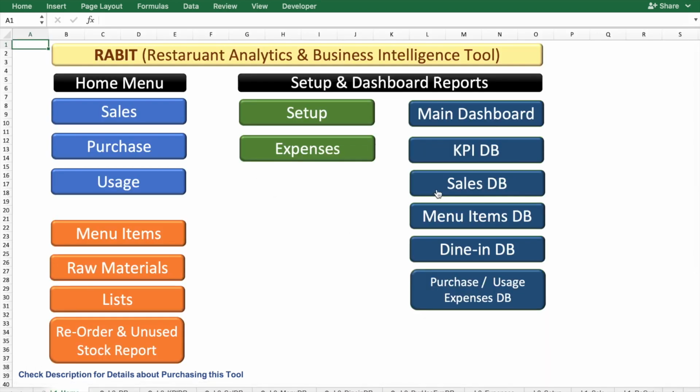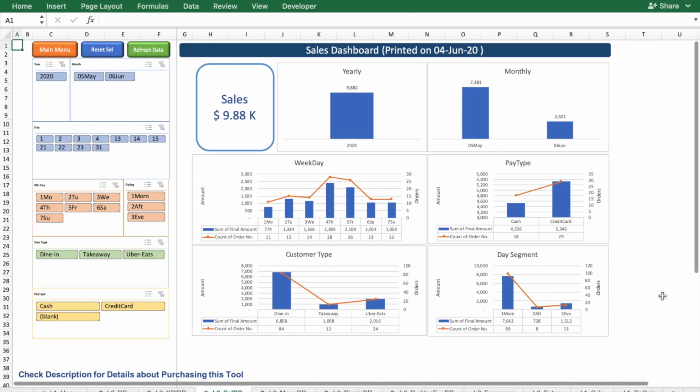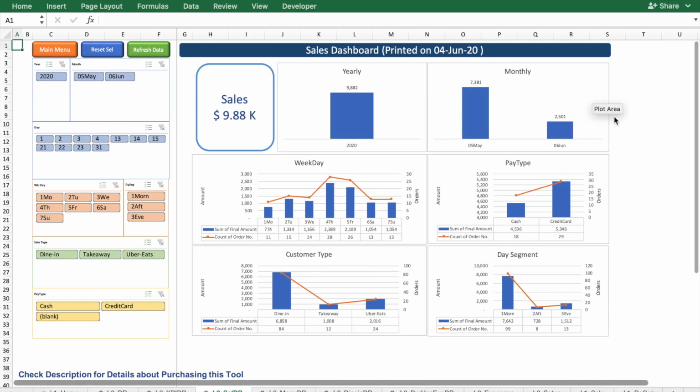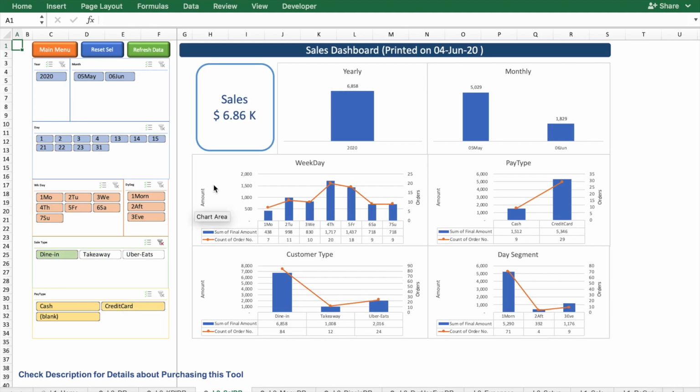Let's look at the sales dashboard now. This dashboard gives you a quick overview of the sales and again is totally interactive. What you see on the right side here are the different charts. The left side of the dashboard has all the options that can be selected by the user. Let's say if one wanted to drill down to see your dine-in performance, all they need to do is click out here and then the charts will update. This can then easily be combined with any other selection.